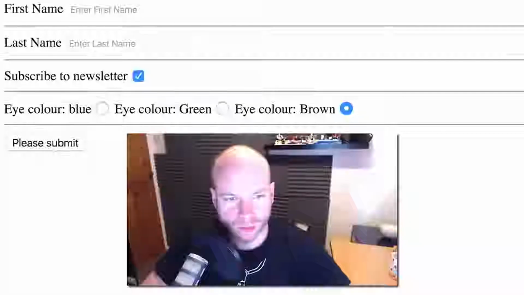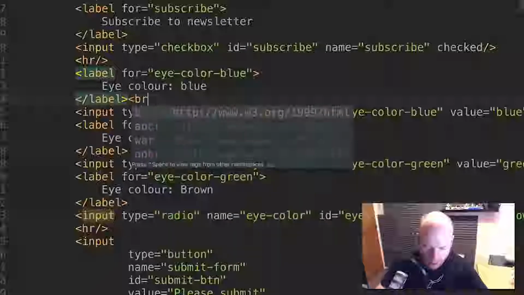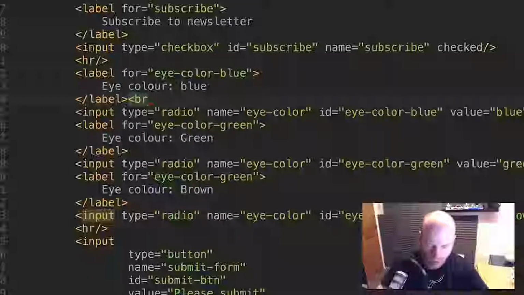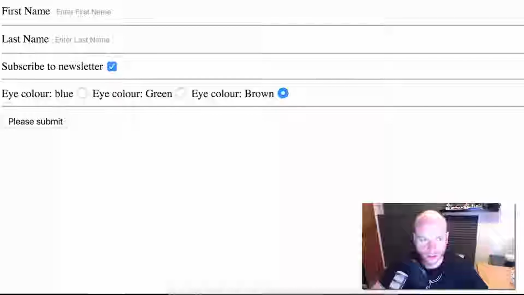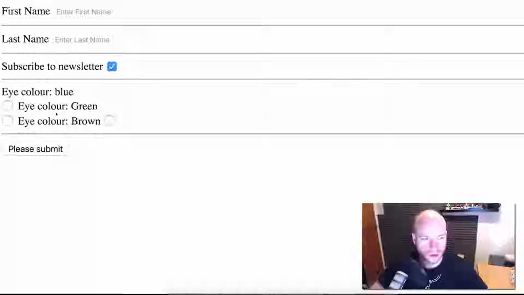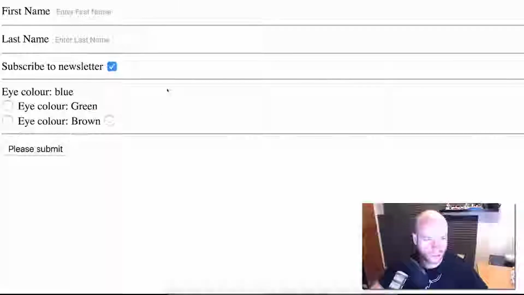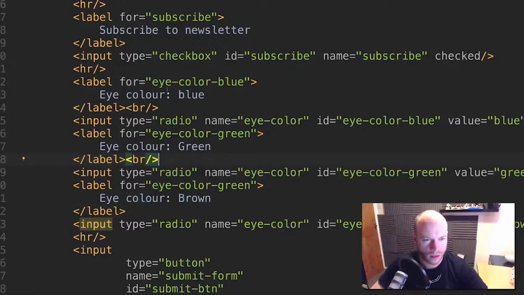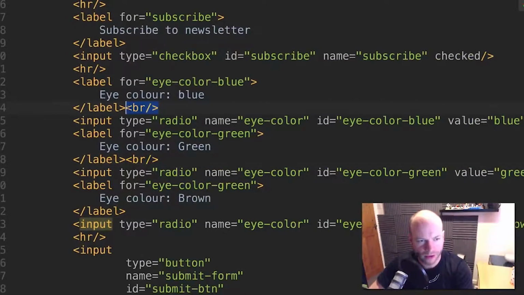Now this isn't displayed very well, so what I'm going to do is a BR here, and a BR here, and that should space it out slightly. There we go. As you can see, it's actually wrapped around here. So what I need to do is remove that BR from that one and do it underneath this one.